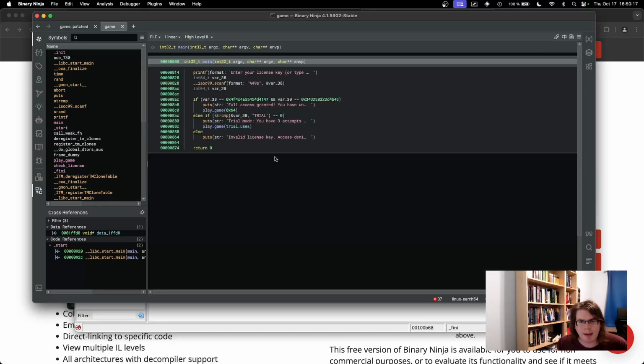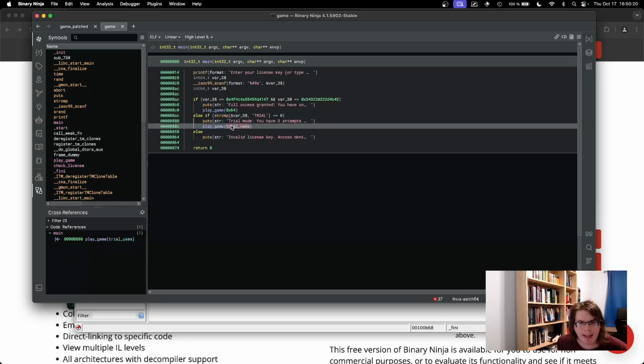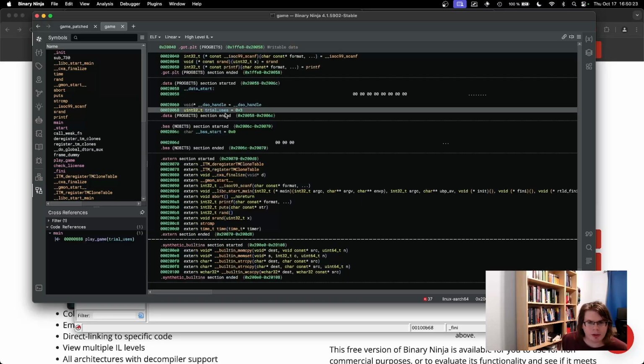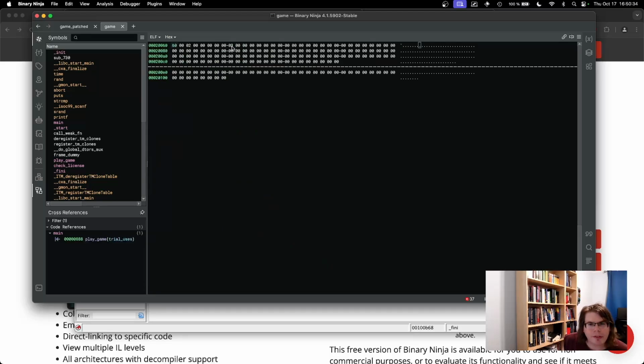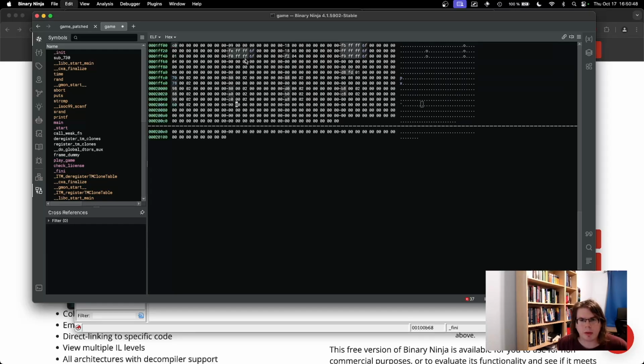What I do is, again, I go back to game, and here I have a variable trial users, which is set to 3. I can switch to the hex editor view. Then I have this 3 here, and then I can just change this to some arbitrary value. Let's put a 7 in there, like 07. Now I patched it with 7.